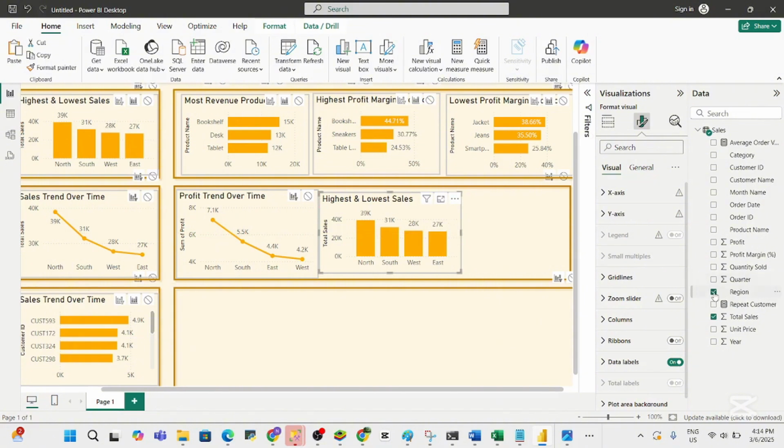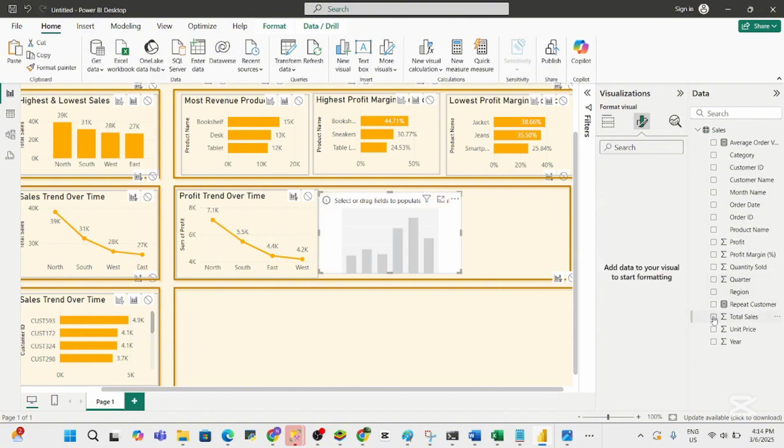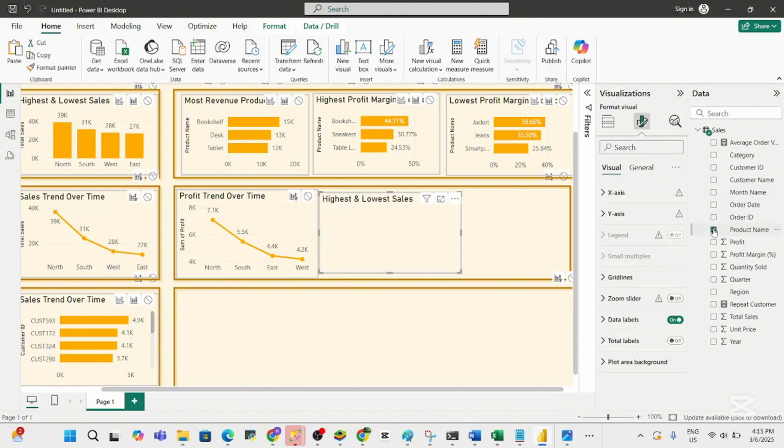So then you uncheck everything so it is clean. I only want the format. So which products are sold the most? You can have product order ID. We have product name. Which product are sold the most?